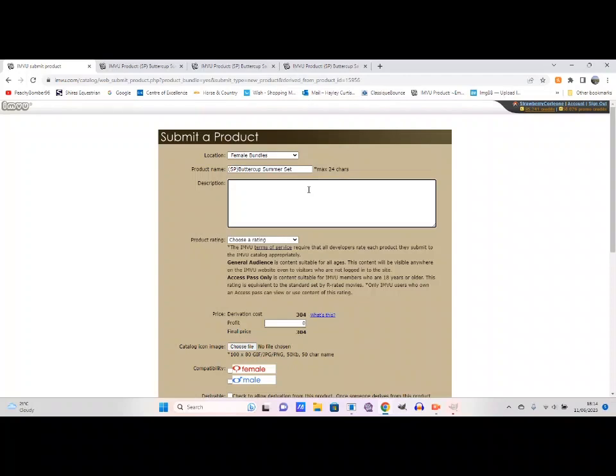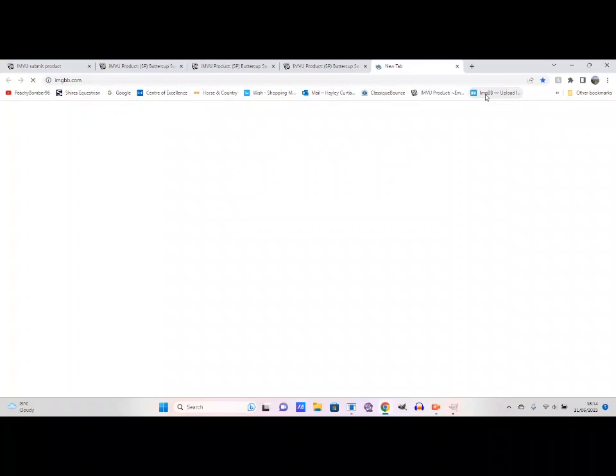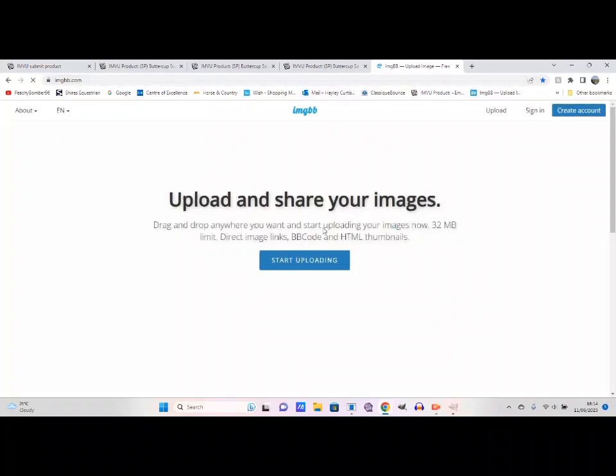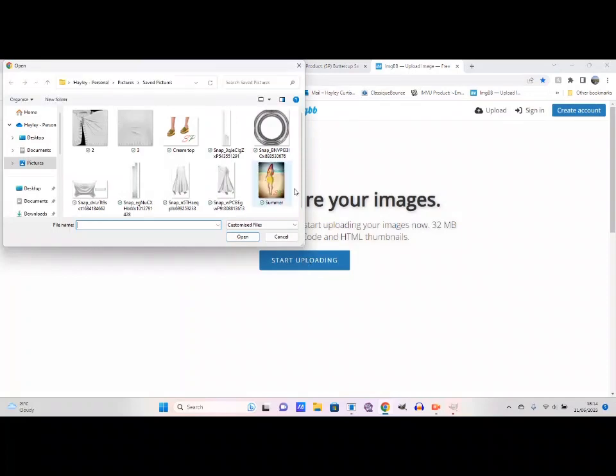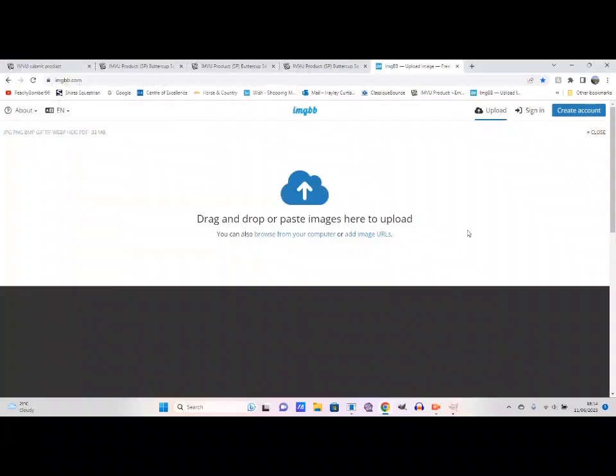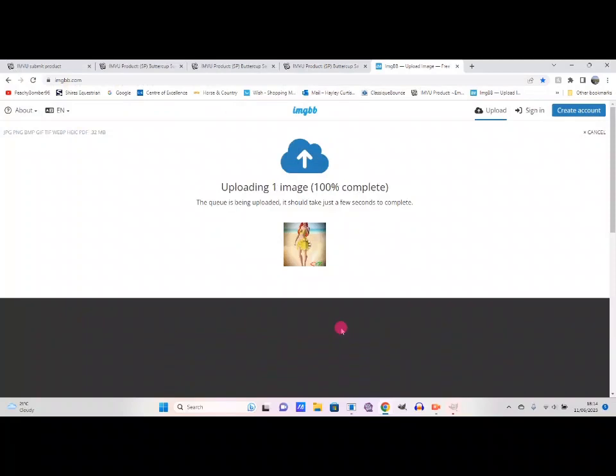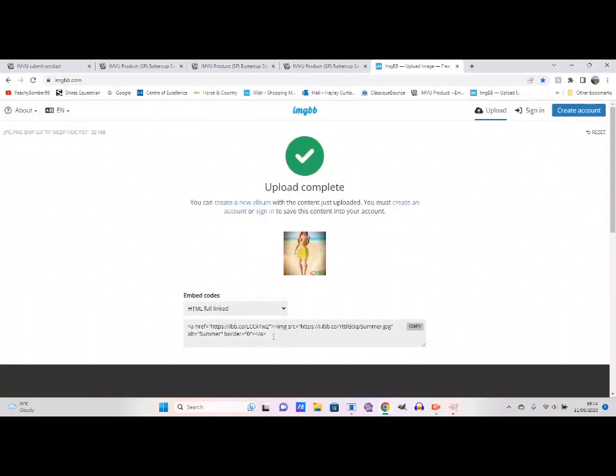Now for the description, this is where you want to put in something like a picture of the bundle. So I'm opening this page, I'll link it in the description, and this lets you post in a picture and it will change it into a HTML link. So you can put it in that description, and then the picture will show on the description of the page. So you just copy and paste that into the description box.